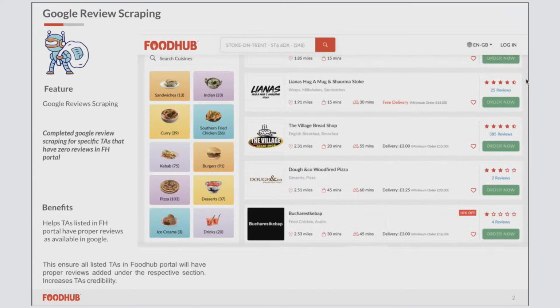Moving on with the Google review scraping work that we are doing. Currently, we have completed scraping Google reviews for takeaways with 0 reviews. For instance, for any takeaway that we see in the Foodhub portal, mostly we get to see all the 0 reviews listed there. That doesn't give the user quite a good impression of the respective takeaway.